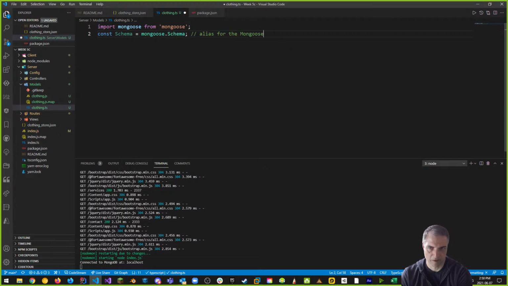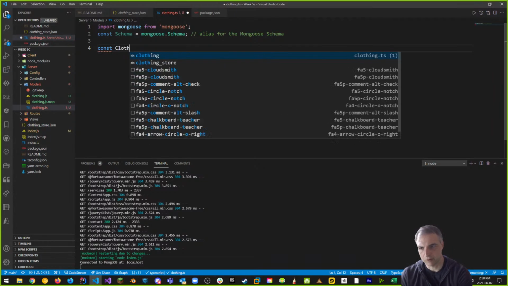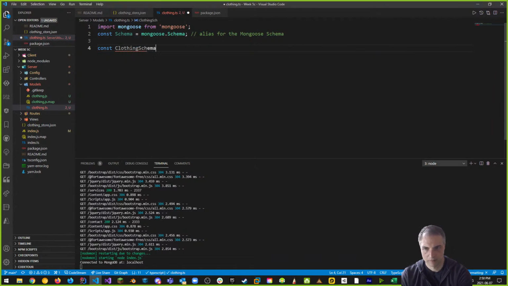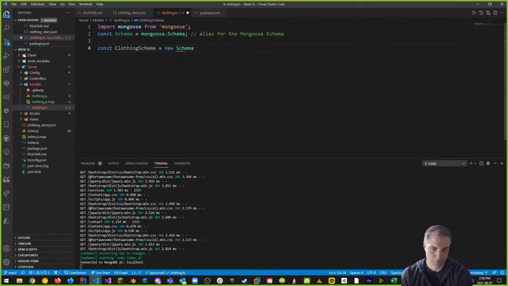That's what it is. So instead of me saying mongoose.Schema every time, I can just use schema with a capital S. So that's the idea there with that one. Next, I want to start off with a const. We'll call this the clothingSchema. There's our clothingSchema, and I'll say that is a new schema, right? So I'm making a new object of type schema.